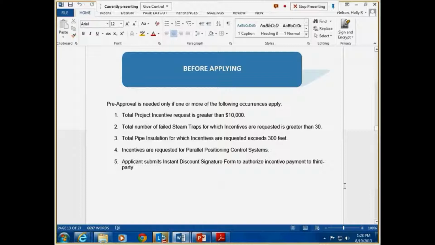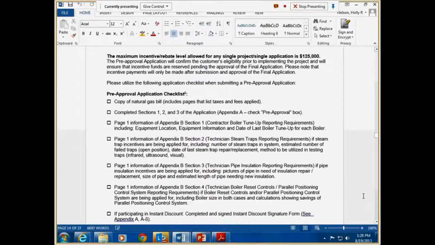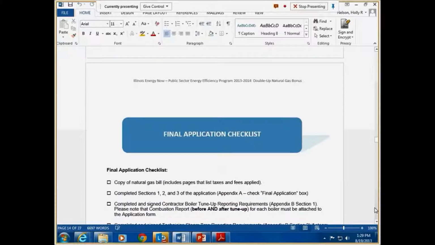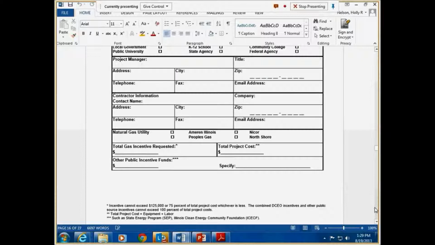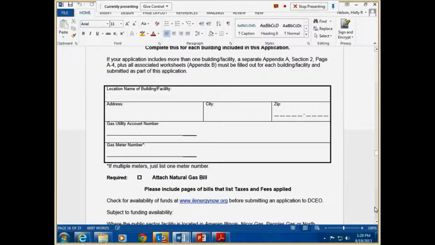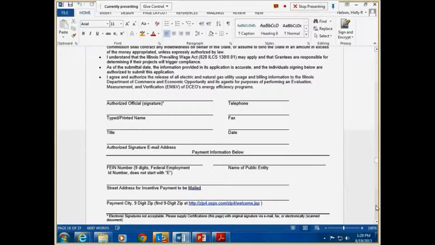And then there's a sheet that tells you if you might need a pre-approval application. Usually you don't need that with a boiler tune-up, but you might. There's a handy checklist here. I don't think you can check these boxes, but if you printed it out, you can use it. And then it's similar contact information, building and facility information, your authorized agent, signature.